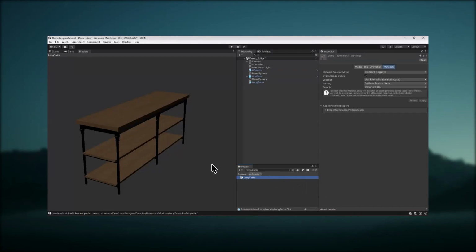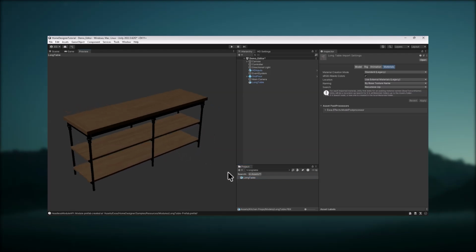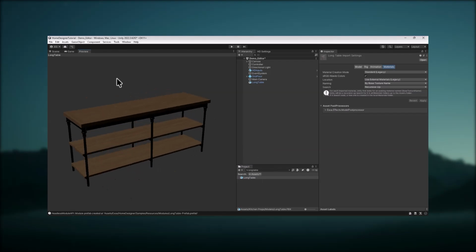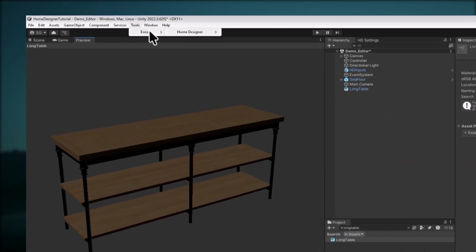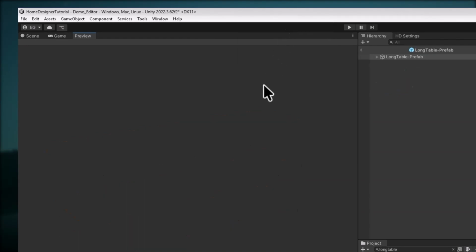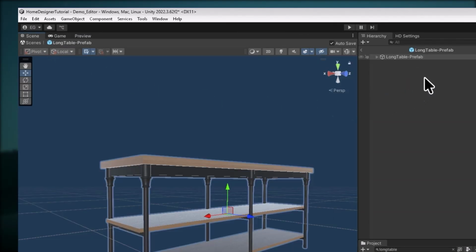Welcome back. In this video, we're going to see how to create a module from a 3D model. So here in this example, I have a table and we're going to be converting that to a module. To do so, there is a menu inside Tools, XOR, Home Designer, Convert Game Object to Module.